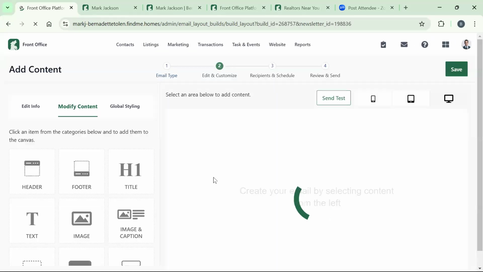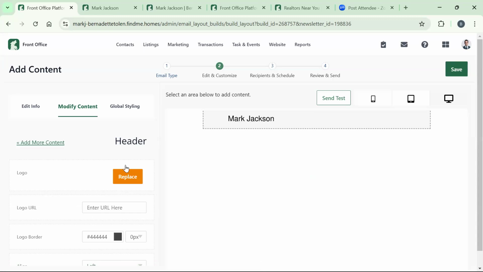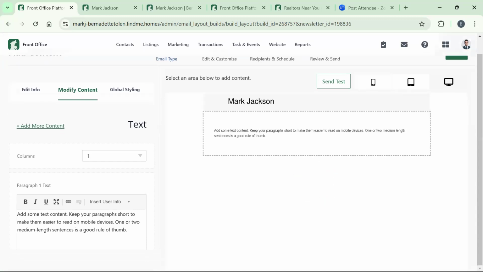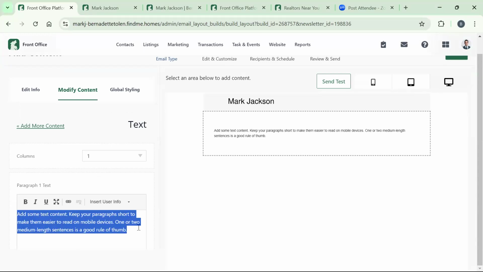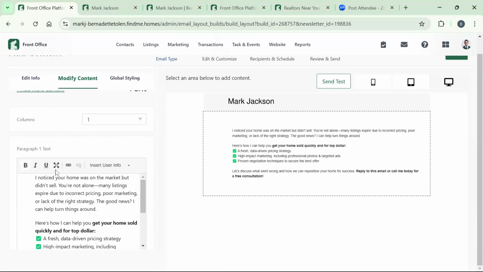Once you click on Create eBlast, it gives you a brand new canvas right here, but it helps you along. I want to add my header right here. I can do some more things to that. I'm going to add more content, and I'm going to add my text right here. Anytime you're going to create an e-blast, text blast, or drip campaign, I always suggest that you map it out in a Word document so that all you have to do is copy and paste. Now I can bold this, and I can add links in here.